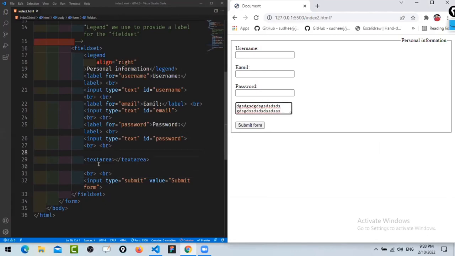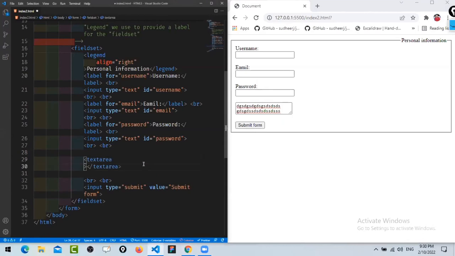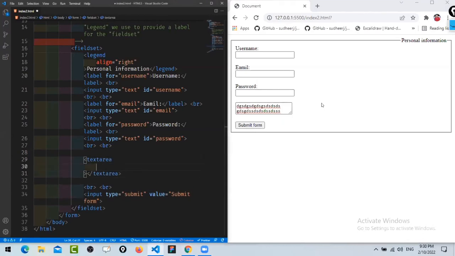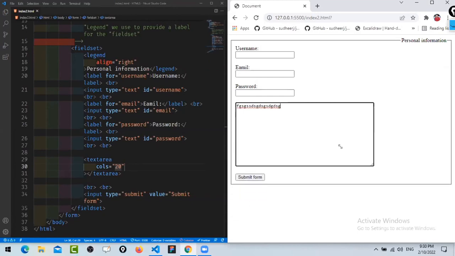What if you want to customize this height and width? Then we have an attribute for width, which is cols. Cols is nothing but the number of characters. If I pass just one, only one character will be visible. If I type 20, then for 20 characters, we can type here 20 characters max. But still we have the option to resize that text area.